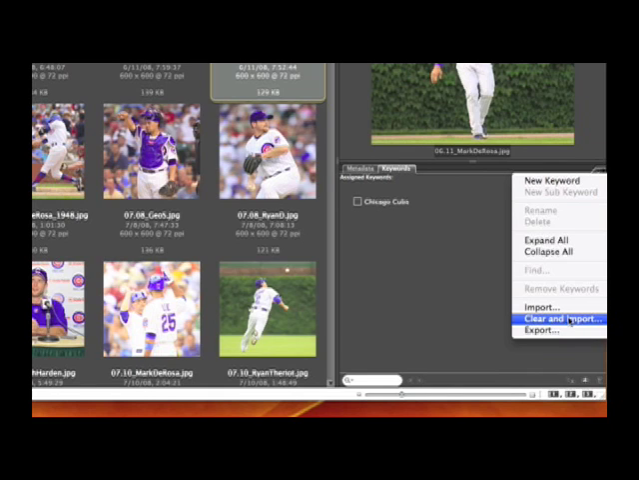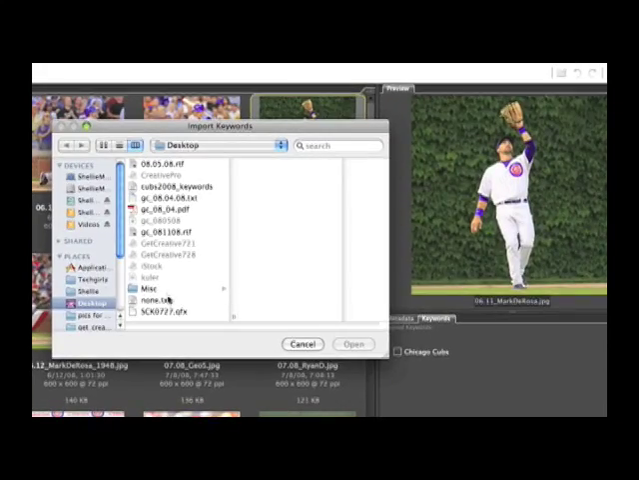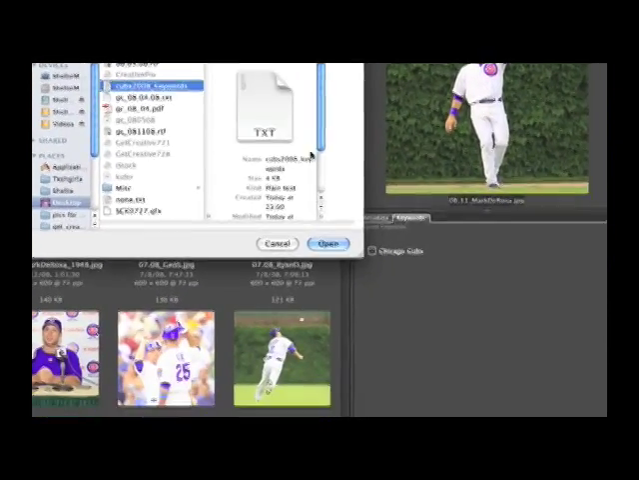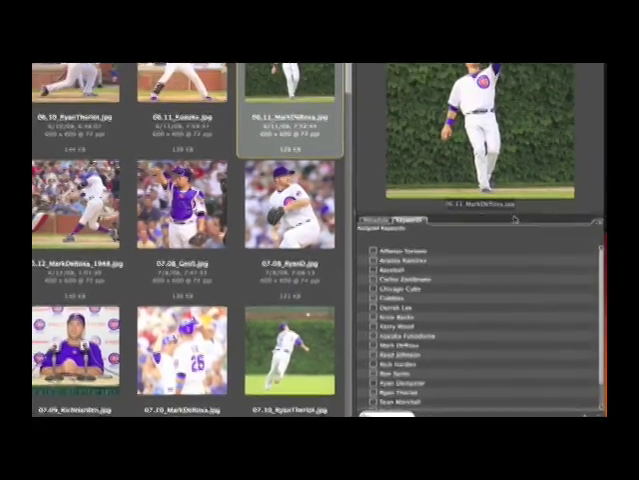And you can simply choose to import a list, which is just simply a text file of keywords. So clear and import, clear out what's in there. And I have one called Cubs 2008 Keywords. Select Open. And look at this. All of a sudden, all the keywords that I want are available.